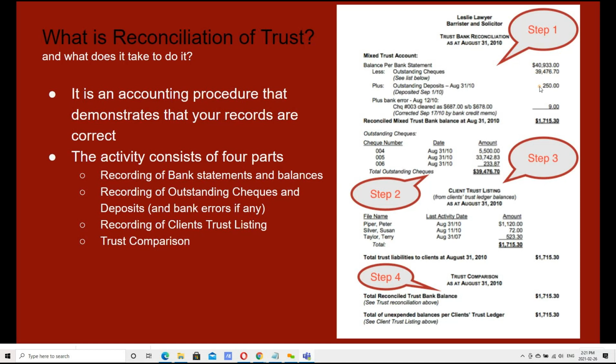Because the bank balance, plus or minus the outstanding deposits and checks, should pretty much now come down to your overall trust bank balance, comparing with your books. Okay.